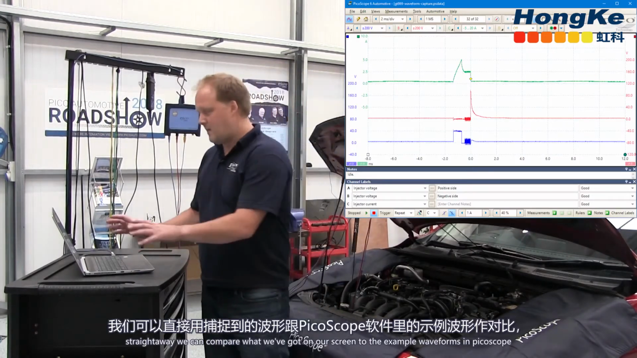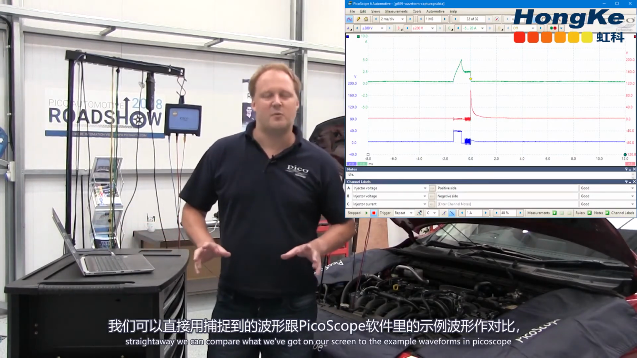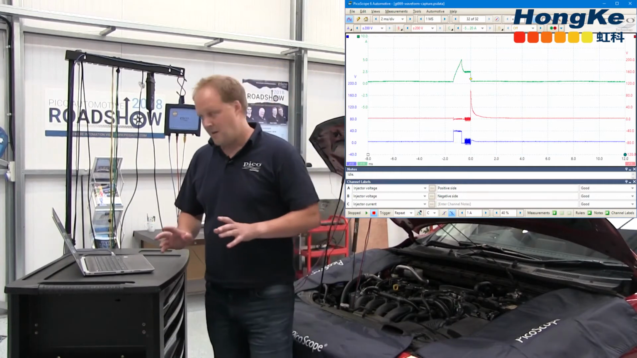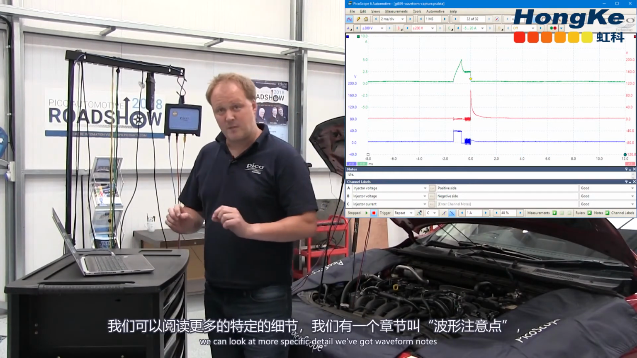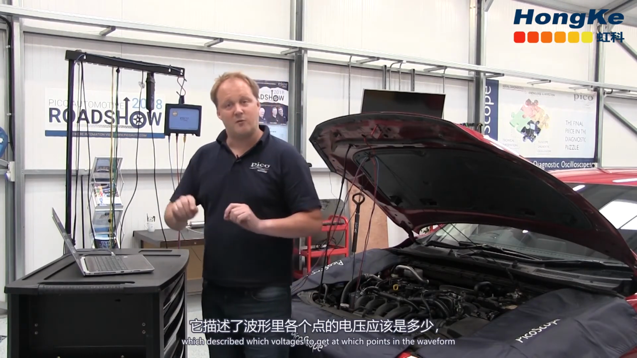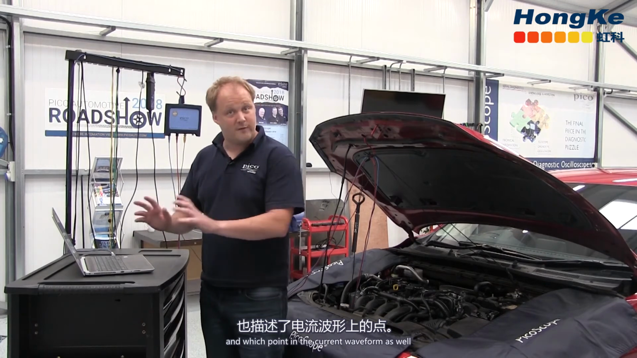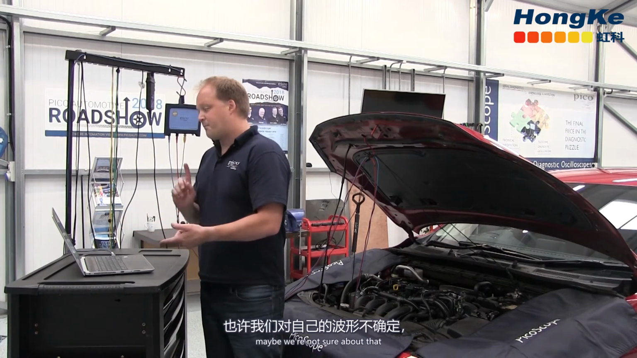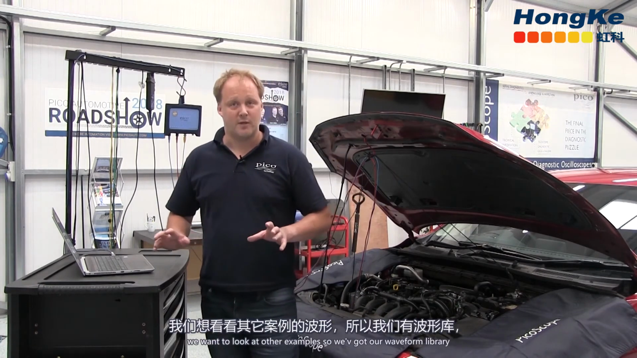Straight away we can compare what we've got on our screen to the example waveforms in Picoscope. We can look at more specific detail. We've got waveform notes which describe which voltages to get at which point in the waveform and which point in the current waveform as well. Maybe we're not sure about that. We want to look at other examples.